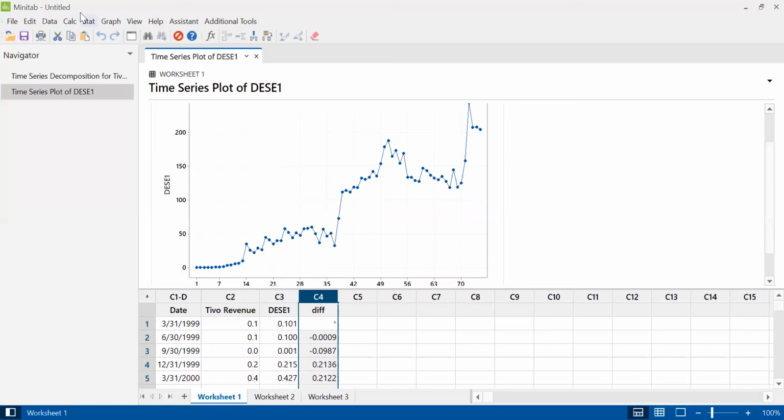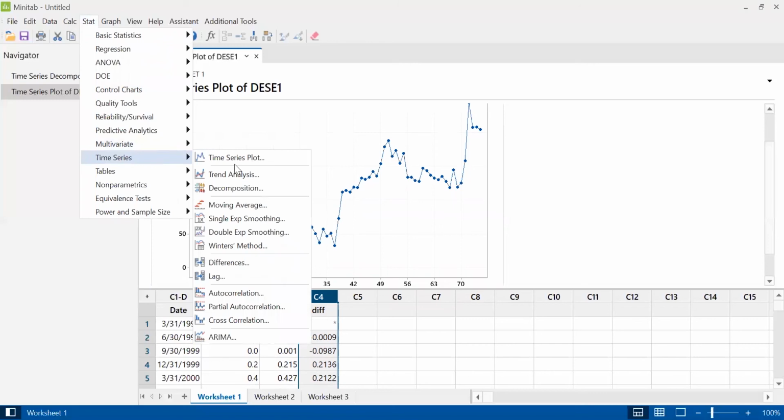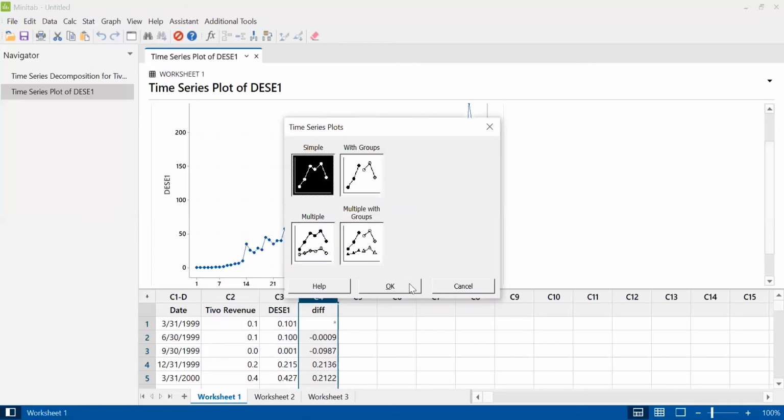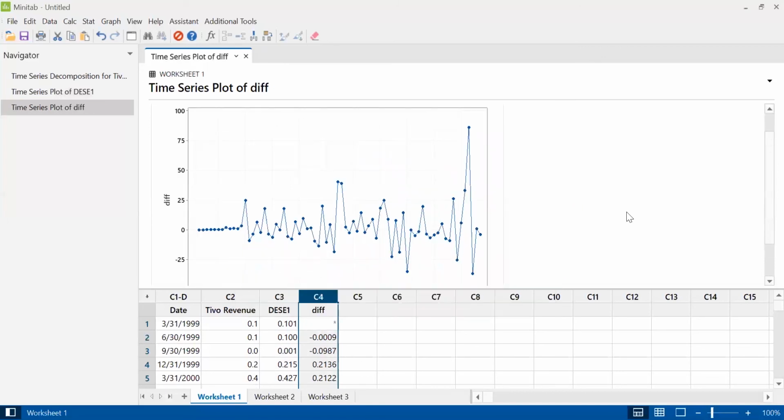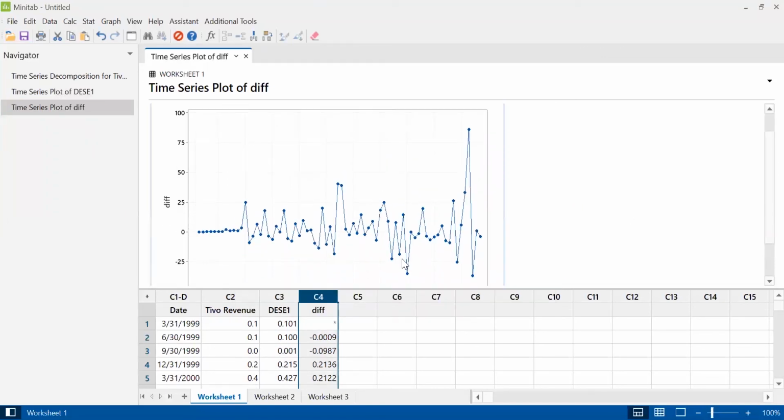Let's double check that. We go to Stat, Time Series Plot, click OK. And this time we're looking at the difference data to see if it's stationary or not. So there we go, that's the time series plot. This time you can tell clearly that the time series is evolving around a constant mean. That means this time it is stationary. We don't observe any particular trend. We don't observe seasonality either because we already adjusted the data for seasonality. So the ups and downs you see are not from seasonality.